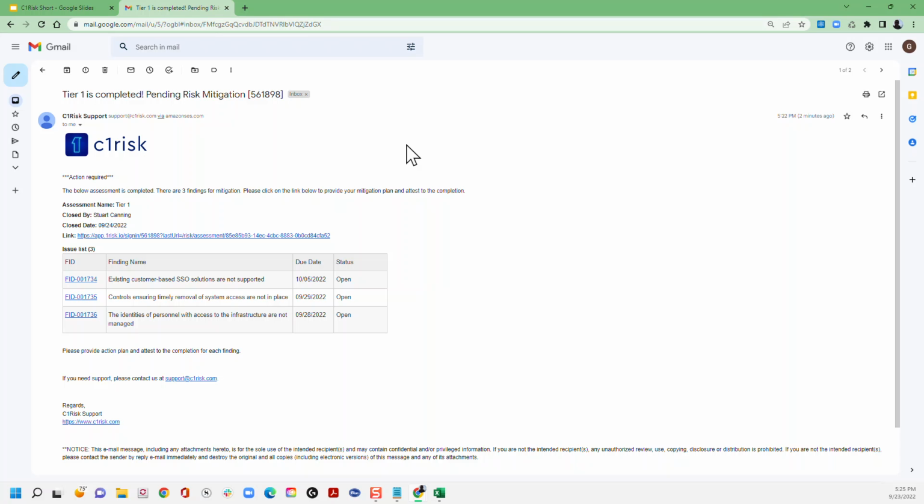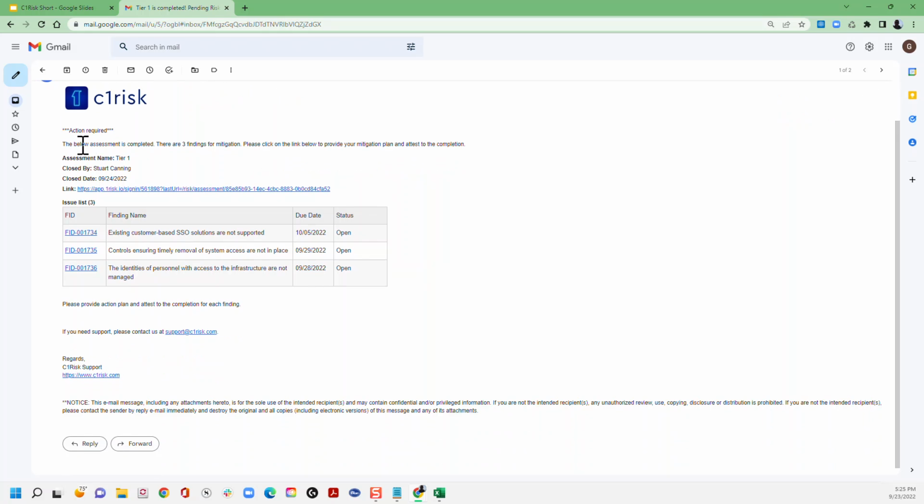So you'll see the email that comes in look like this. It tells you your assessment's been completed and that you have 3 findings that require mitigation in this case. You can click on each of those findings individually and go into the system and work on them, or you can access them from your task list that you can log into from here, this link here. So I'm going to do that. We'll just click on this link.